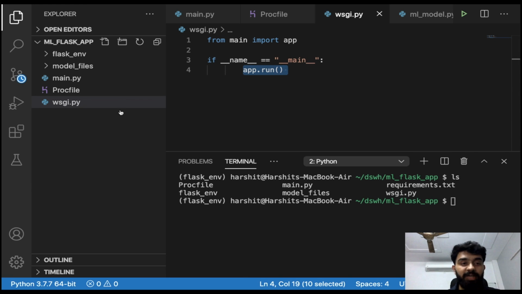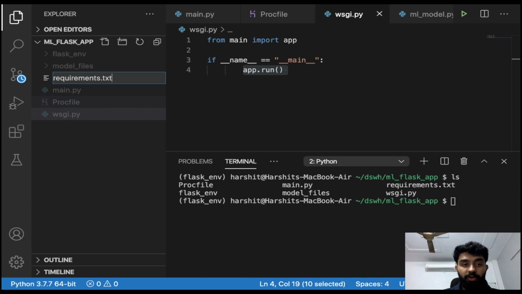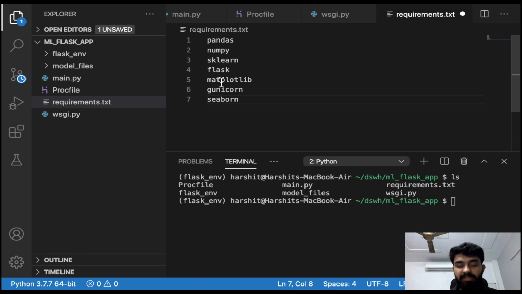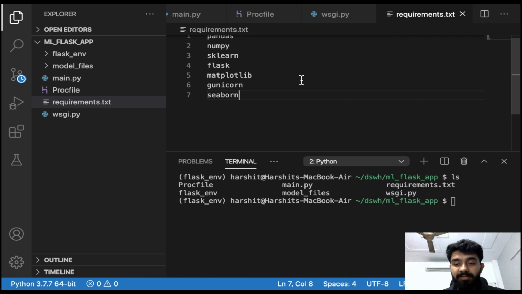Now the next thing that you need to deploy your application is requirements.txt. All the packages that you need on your server should be present in your requirements file. You can use pip freeze or you can use the list that I provided you. This is the list of all the packages that we are going to need. Simply copy paste it here and save it. Now these are the steps.